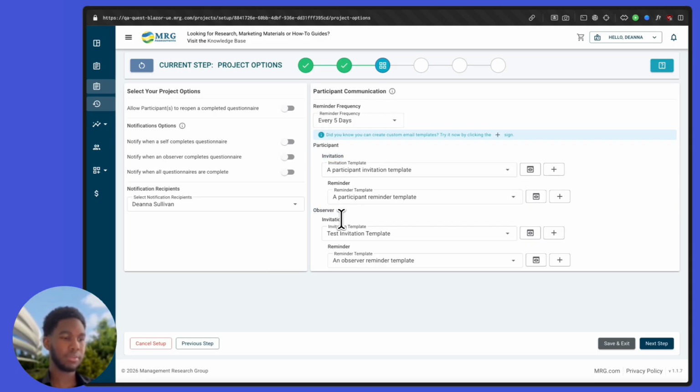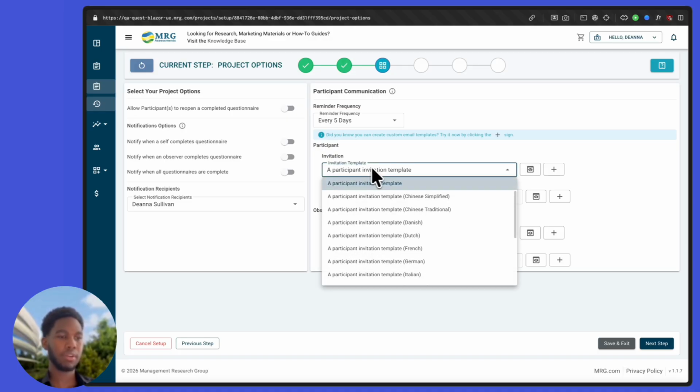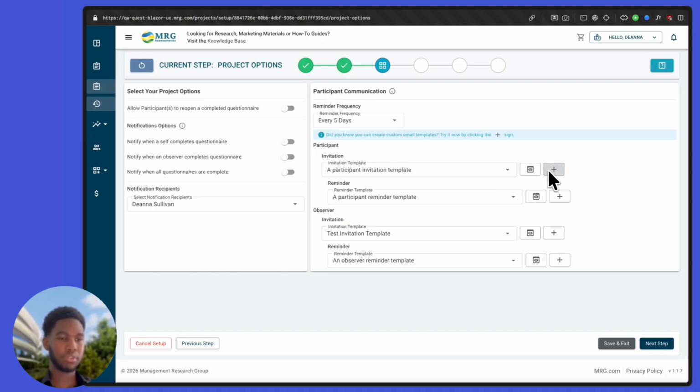Our standard email templates are selected by default and are now available in different languages. You can also create your own custom email template using the plus icon. Let's walk through how to create a custom email template. We'll create an invitation email for self-participants.